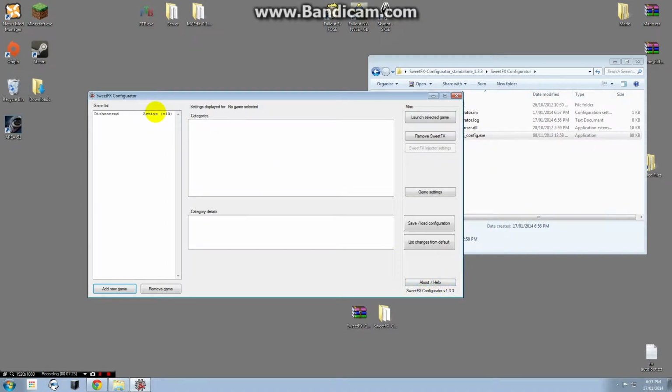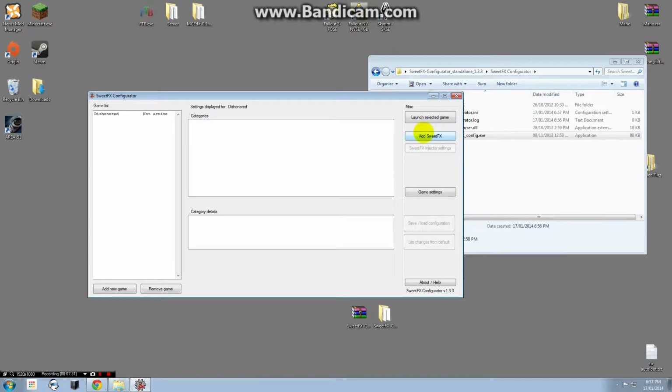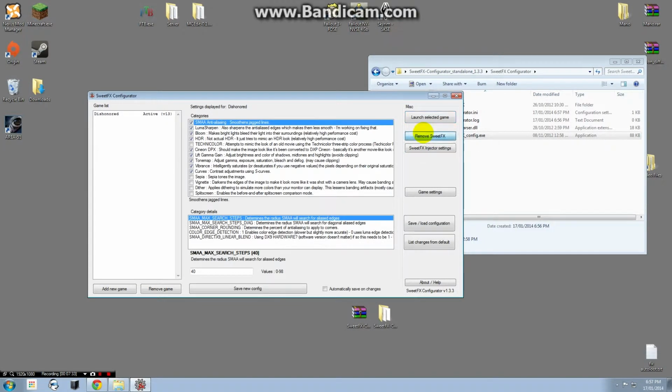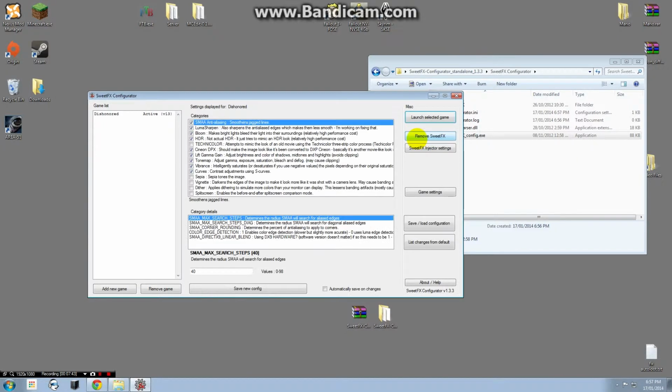As we can see, it says active. That's because we already pasted SweetFX in there. The other brilliant thing about this utility is it allows you to remove SweetFX at the click of a button. So as we can see, we can add and we can remove the SweetFX without actually having to navigate through the files and pull them out one by one, which can be cumbersome and it's pretty easy to miss them. So let's add the SweetFX to the game.